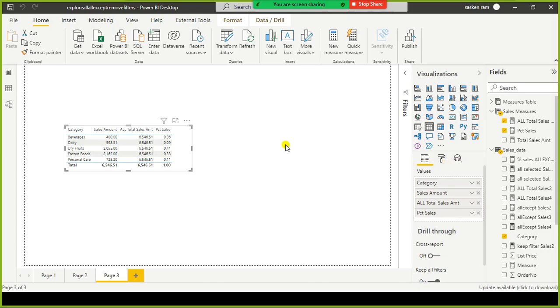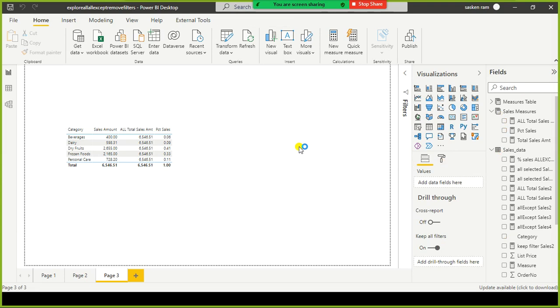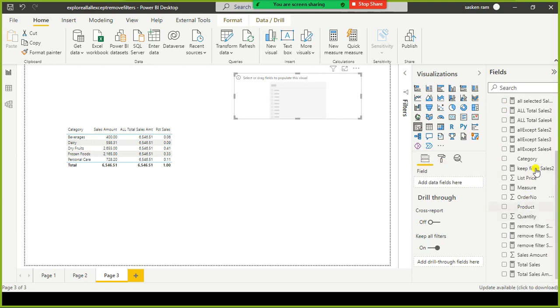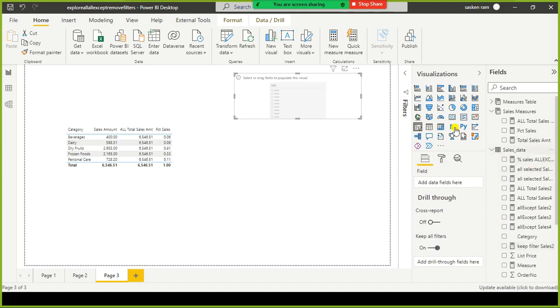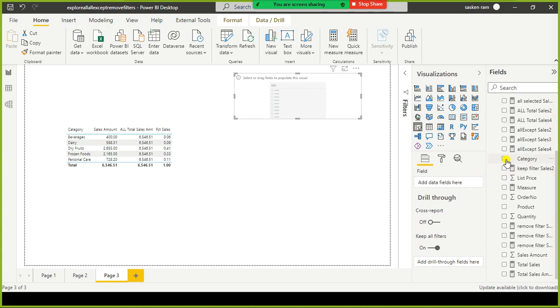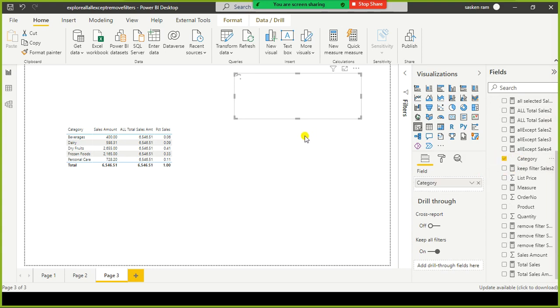There is another scenario where you want to see only the dairy and dry fruits products. For example, I just created a slicer. I'm going to use category here, and select only dairy and dry fruits. Let's see what happens if I select these two values. The ALL total sales amount column still remains intact. There are no changes. The value is not changing here.